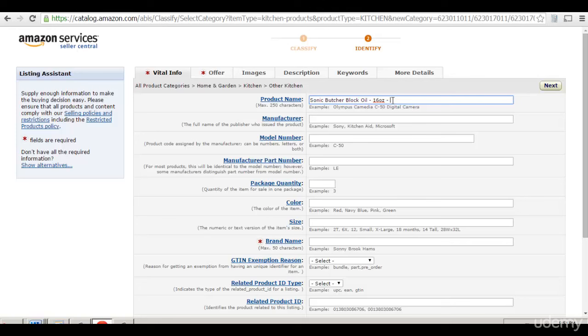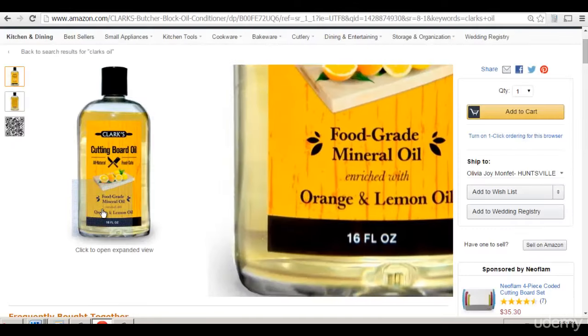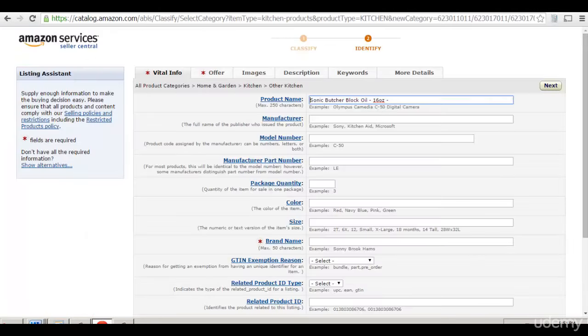So Sonic Butcher Block Oil, and then maybe some other key terms, like what are some of the elements of it. So like orange and lemon oil or food grade mineral oil. So we could say ours is orange, food grade mineral oil, all natural, stuff like that. So these are keywords that people might use to find this. So it's butcher block oil, ours is orange, it's made of oranges, and it's food grade, and it's mineral oil, and it's all natural, and you can say and organic, something along those lines. So that might be a good title, and we could play around with that.